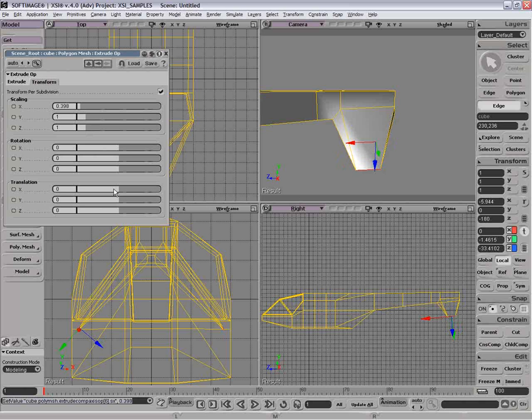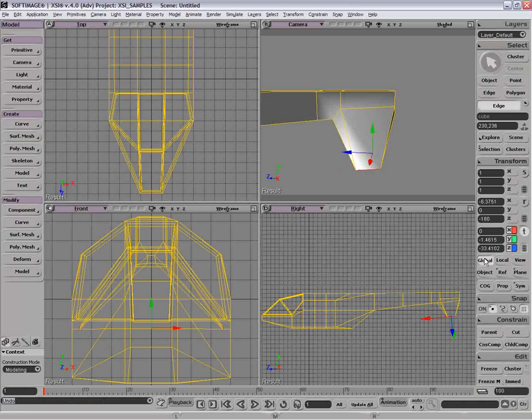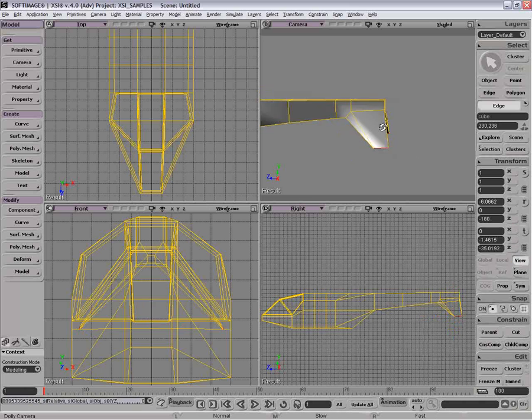And maybe we could actually translate it in X a little bit back. I could, of course, use the actual manipulators here if I want to. Just go in there and just translate them back a little bit. Make it a little bit more streamlined. So there we go, that's our back fins.